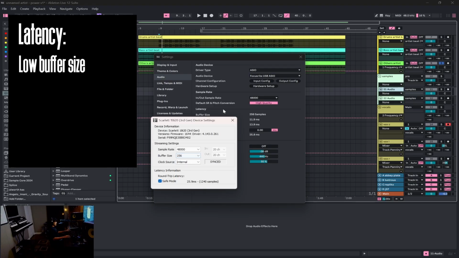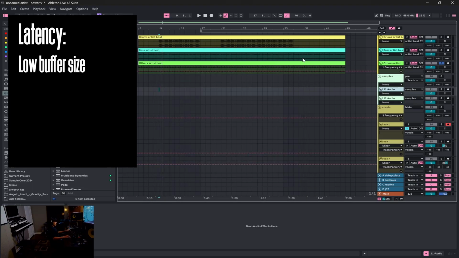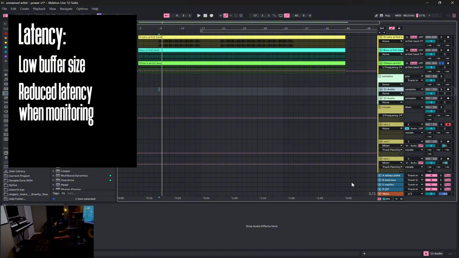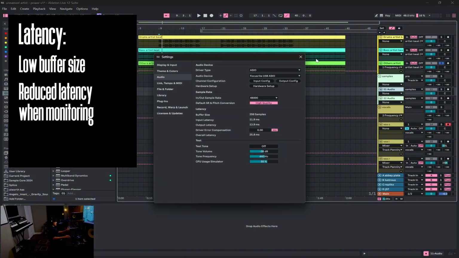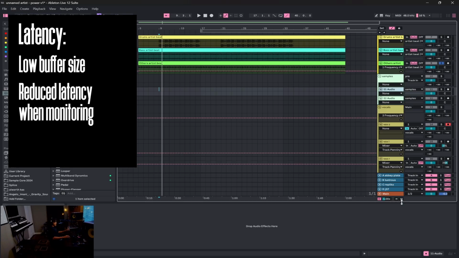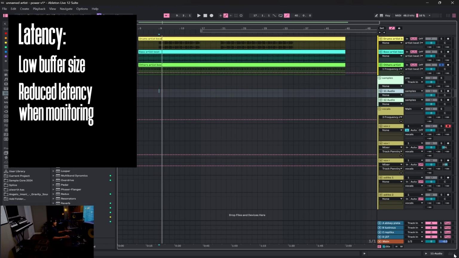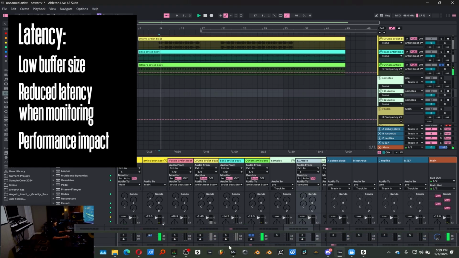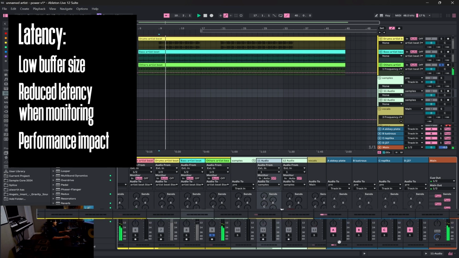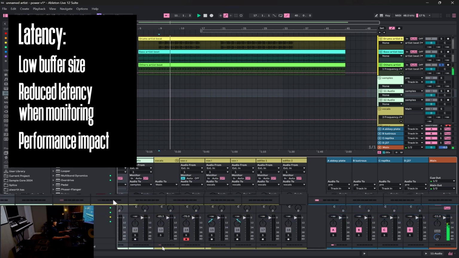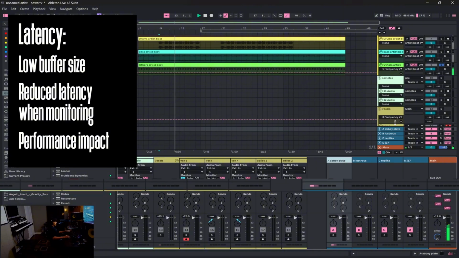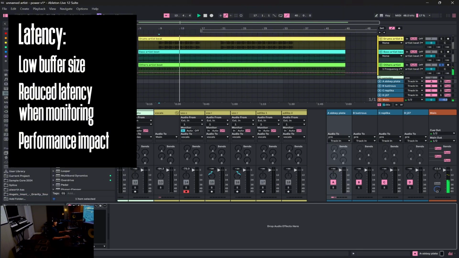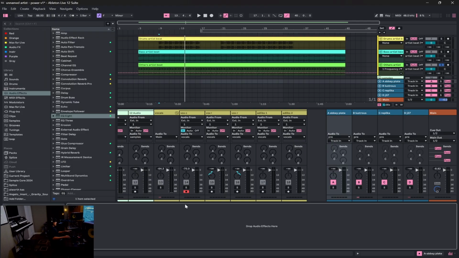Now, say, for example, you are still having some type of latency issue. You can do reduce latency when monitoring, which is in the options at the top, or you can go down to the bottom right, which is right here, and you can press performance impact, and you can actually see how each track is affecting your session. So if this track right here was giving me issues, I would just go in and either delete the plugin or delete the track. It would be the plugin that is causing the issue.